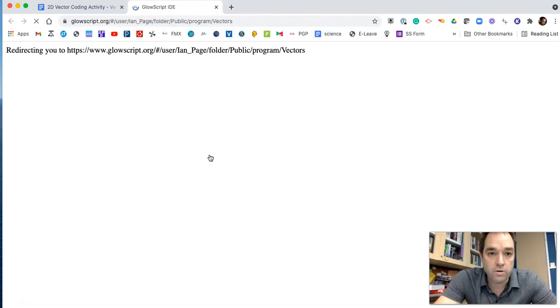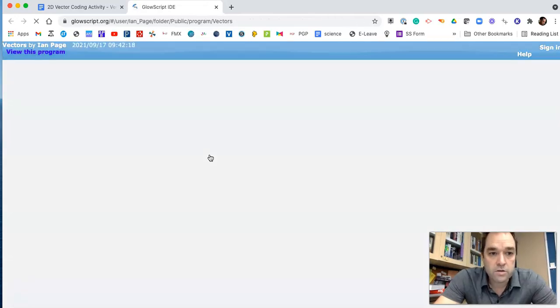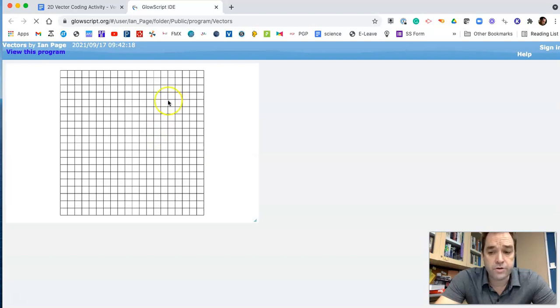Here is the code that has been already written. Just going to run it here. There it is loading, and there's a grid in the background. I click once, I get the blue vector here. This is the origin, by the way. Click another time, this is the red vector that's showing up. And that's it. We have two vectors.